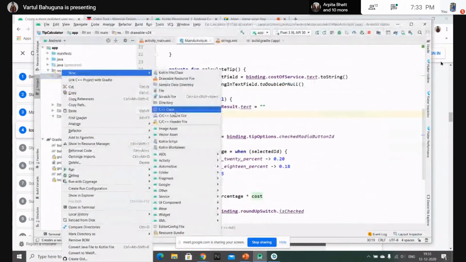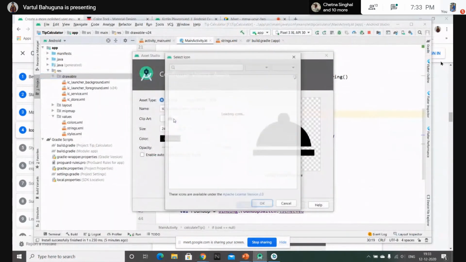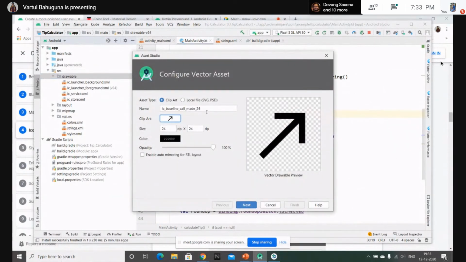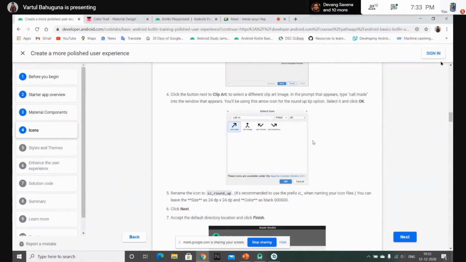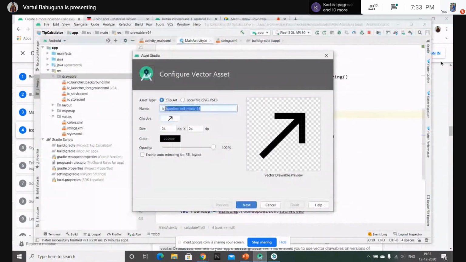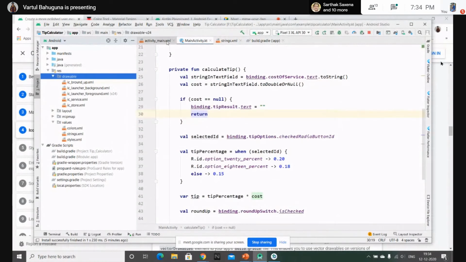Click new vector asset on call made, and the name that we need to type is ic_round_up. Okay, so now that we have all our icons that we'll be using in our drawable folder, let's just add them in our layout.